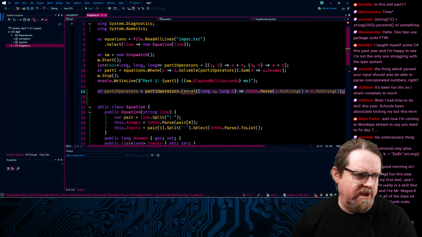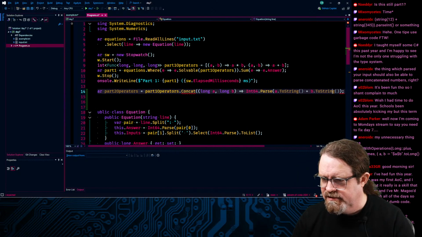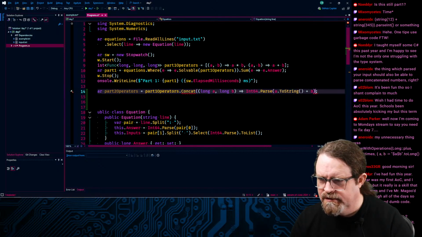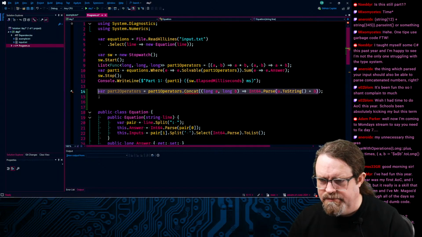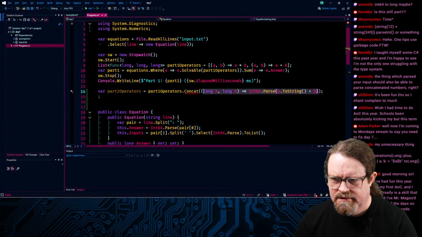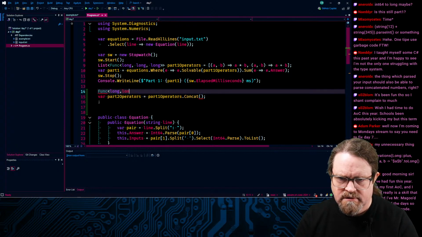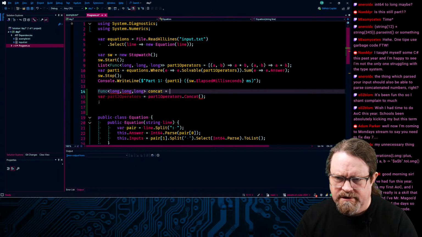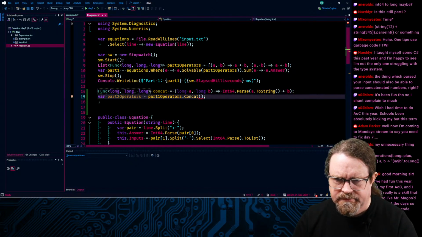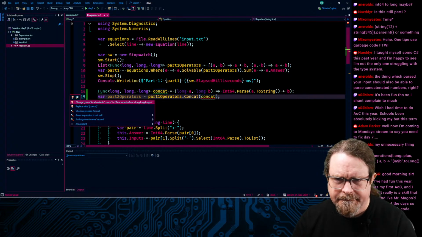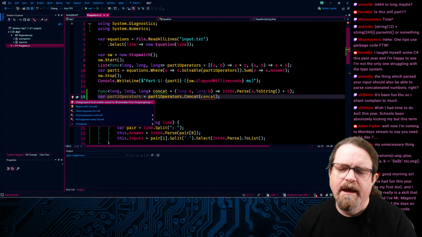I'm curious as to why I can't concat that. That should be fine. One of those can go because it'll implicitly pick it up from the other one. That's the operator. Let's try this. Func long concat equals that. Of course, it wants a list.